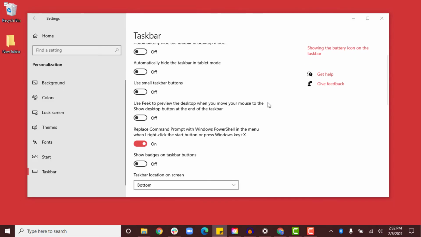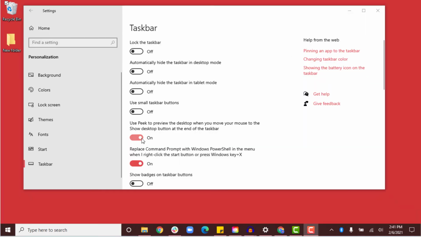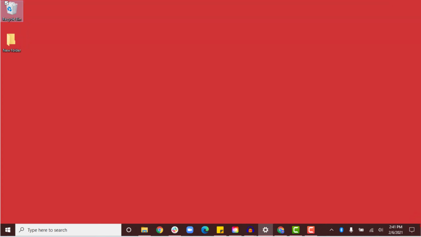So the next feature is a simple one, but you can turn on the ability to preview the desktop when you move your mouse to the rightmost side of the taskbar. So I will show you that turned on, and then I'll show you that turned off. So it is turned on now, and when I hover my mouse over the rightmost side of the taskbar, you'll see that it reveals the desktop and it hides all the apps. And if I turn that feature back off, instead of hovering over that area, I can just click into that area to show my desktop.